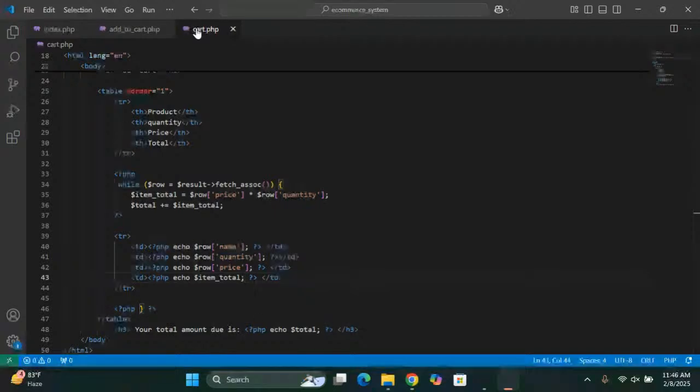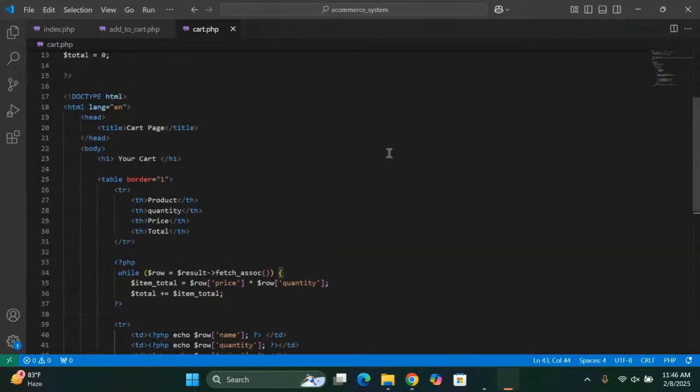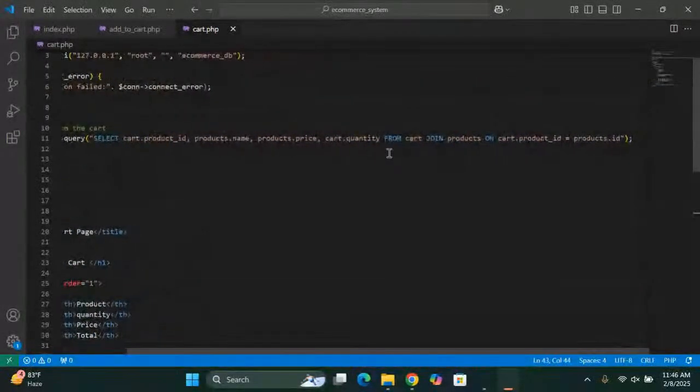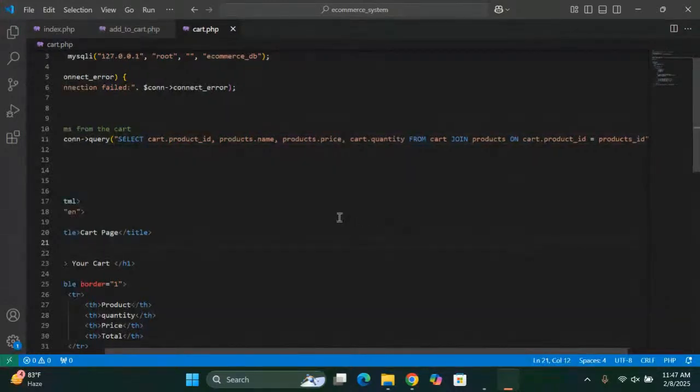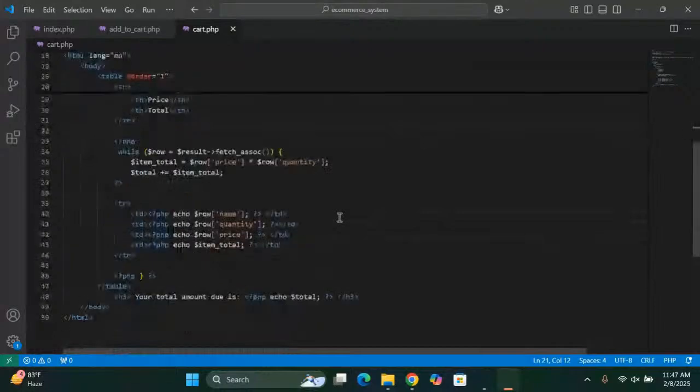Okay, it's product underscore ID, right? We use, is it not underscore? This one. Okay, I get what you're trying to say. Yeah, here, right? Yes. Thank you about that.